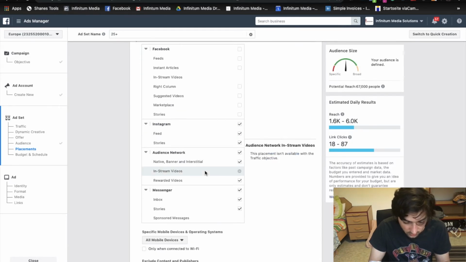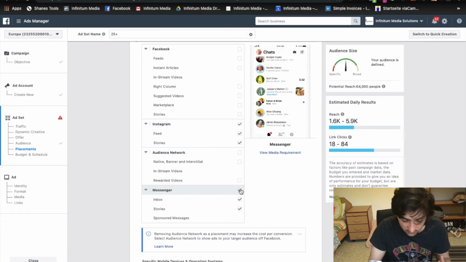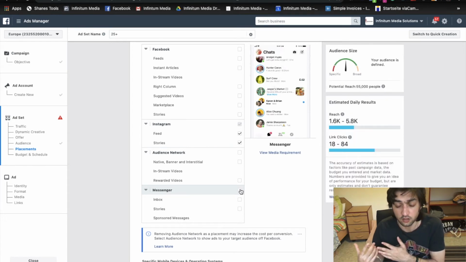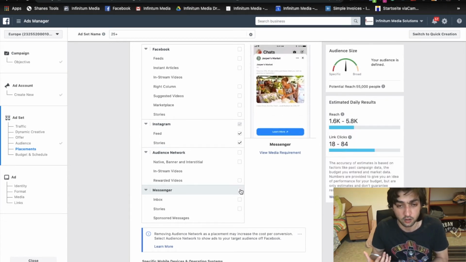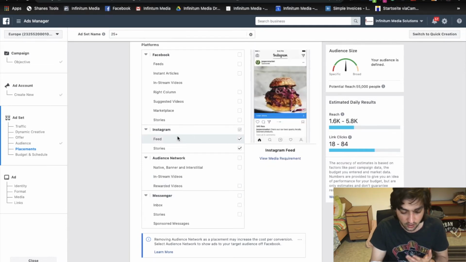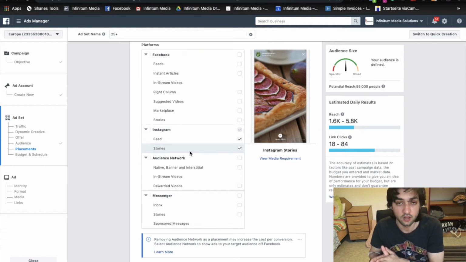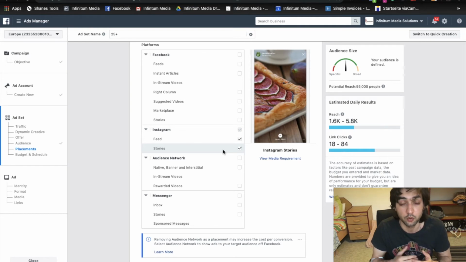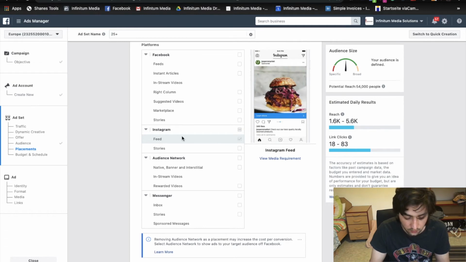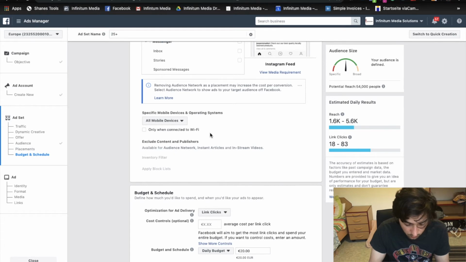If you want to make a split test and find out which works better, Instagram or Facebook, then you can create a separate advertisement and just target Facebook. With this campaign, you can only target Instagram, find out which works better, and then double down on the platform that works best for you. If you have 15-second clips, then select stories as well, and you can run those ads in the stories placement. If you have more than 15 seconds, then you want to unselect stories and continue with only feed. So for now, I'm only going to continue with feed, and then all mobile devices.